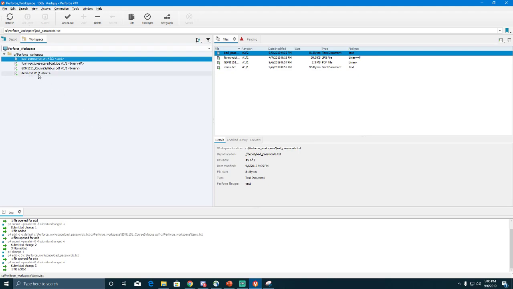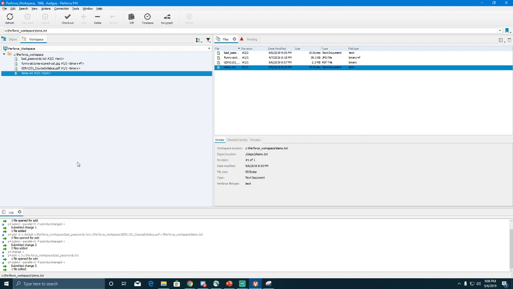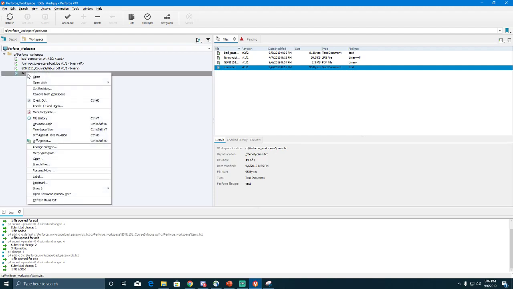Let's go ahead and modify another file here just to get some more practice on this. So I'm going to go down here to items.txt and I'm going to check it out. But this time, instead of hitting the checkout button, I want to show you something. I'm going to right click on the file and go down to checkout and open. This file is a text file, so we already have a program associated with it, so we can do this. So I'm going to hit checkout and open.